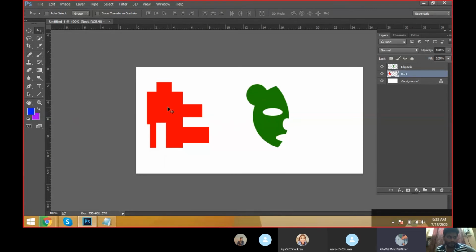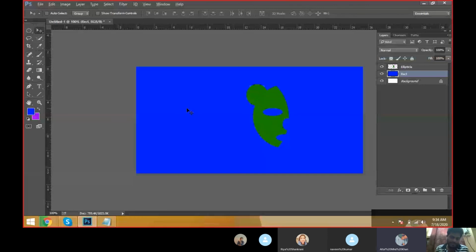Is it Alt backspace or Control backspace? For foreground color, it is Alt backspace. For background color, it is Control backspace. I already told you. Now, is it a foreground color or background color? I need a blue color to apply here. How do we fill the blue color to this rectangular box? Alt backspace. Yes, I just pressed Alt backspace.